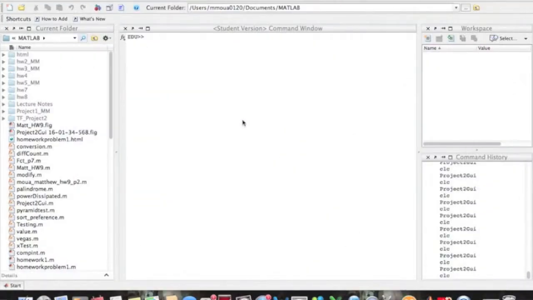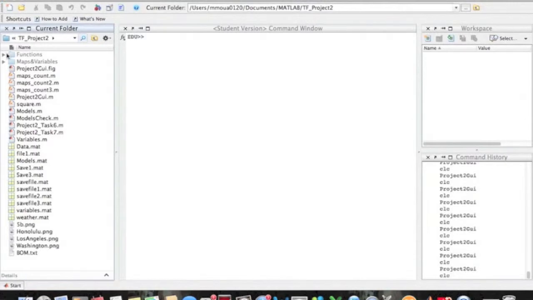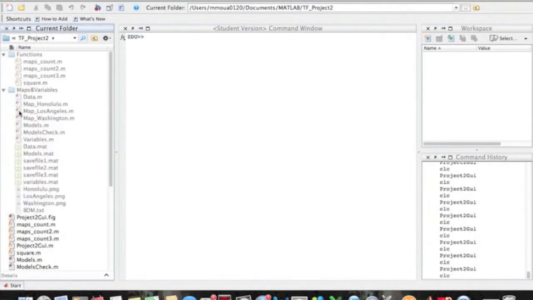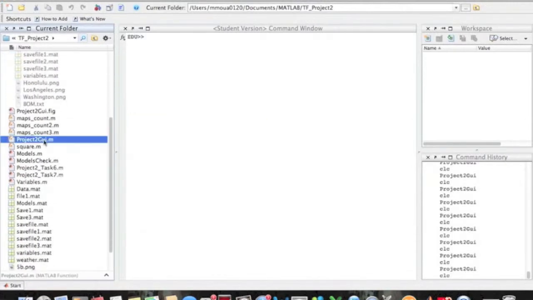So we'll be showing you a quick tutorial of how our project number 2 works. Let's begin by clicking the project number 2 folder. Our functions, maps, and variables are already defined, so let's go ahead and run the code.